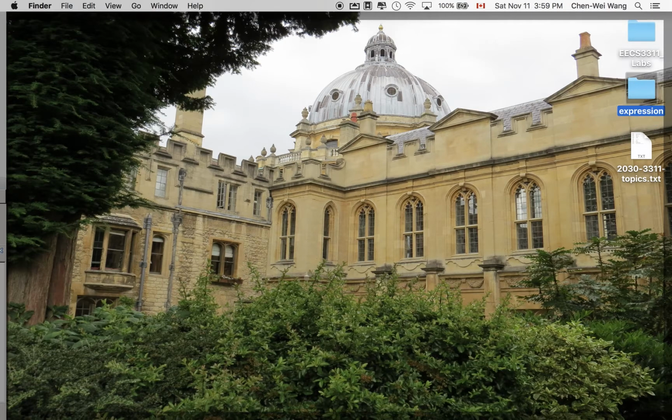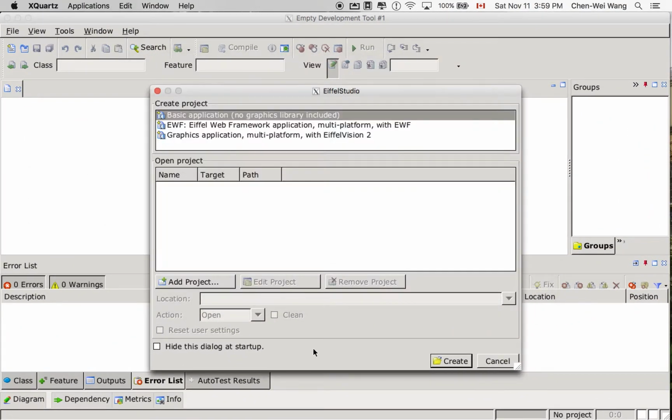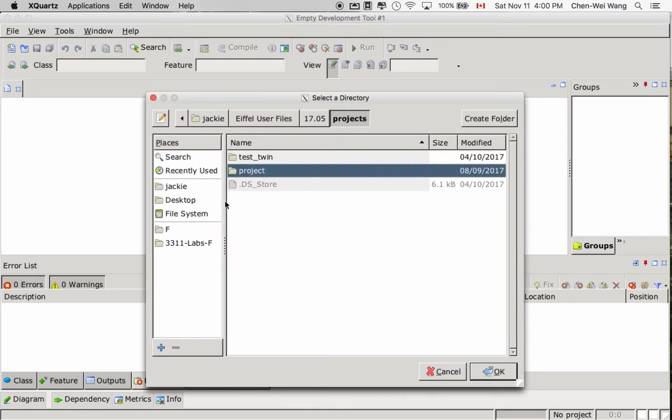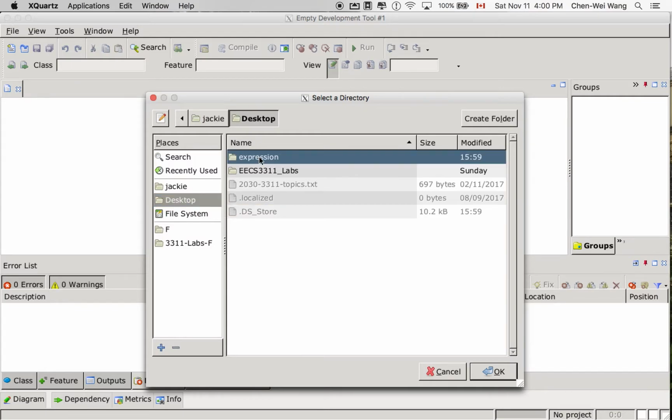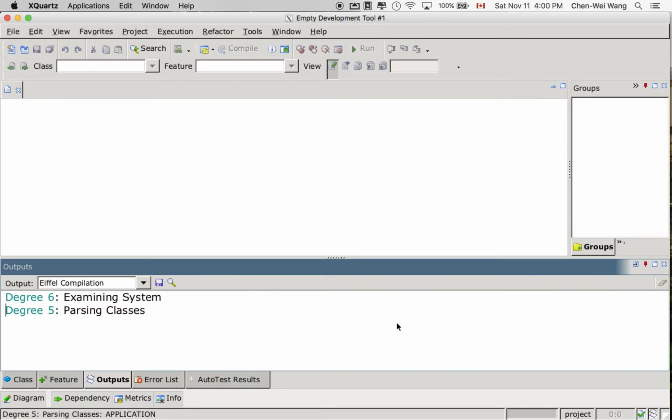So this will be the small application we want to use to illustrate the two patterns. And then under expression, we're going to create this Eiffel project. Now let's go back to Eiffel Studio, launch it, and choose basic application under create project. Say create, and now let's browse to where we created the expression directory. Go to desktop, choose expression, and say okay. For the root class, let's just leave the same name, and we can change that later if we want. Then say okay.